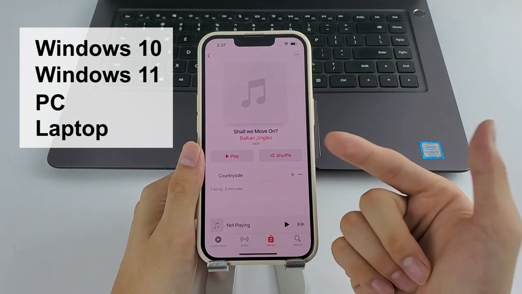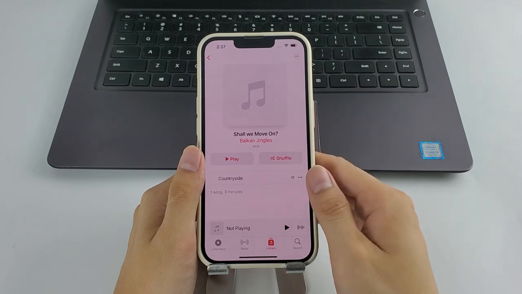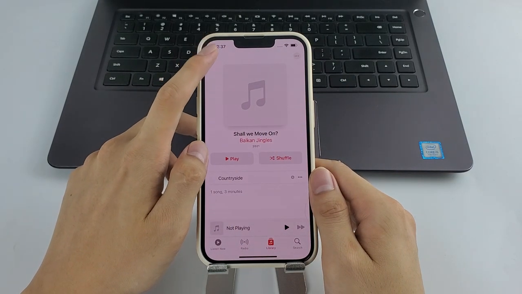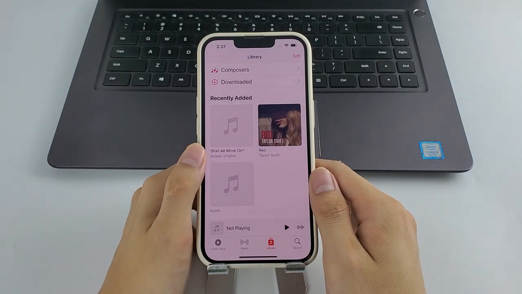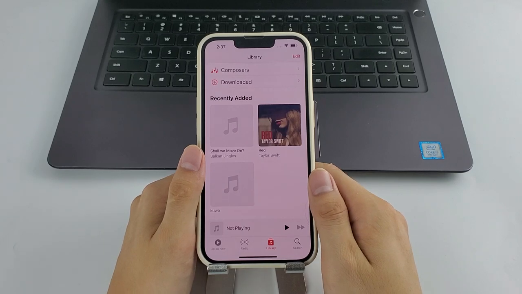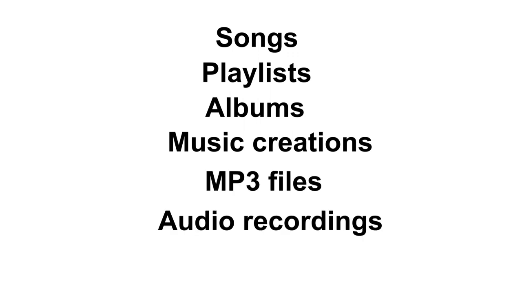So, if you're a big music fan and have music collections stored on your computer, this video is what you need to transfer your music from PC to iPhone and enjoy your favorite tunes in your iPhone's music app. Anywhere, anytime. And when we say music transfer, we're talking about the songs, playlists, albums, and your own music creations, including MP3 files and audio recordings. So, now, let's see how to transfer your own music from your computer to your iPhone directly.